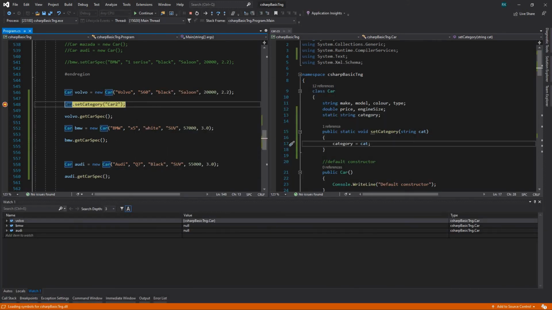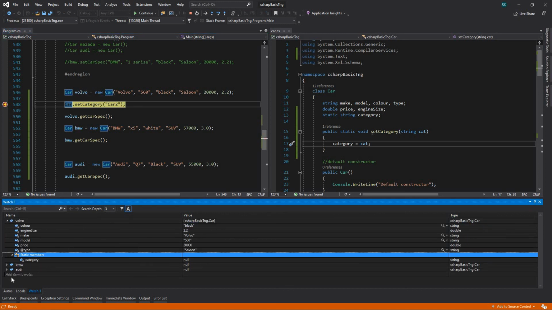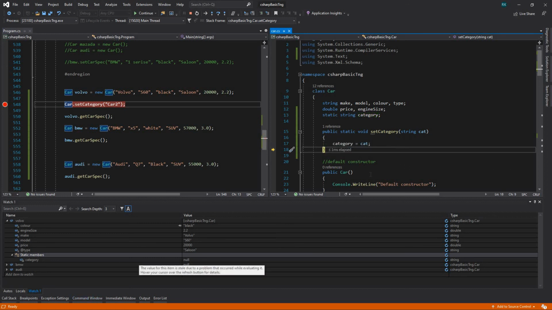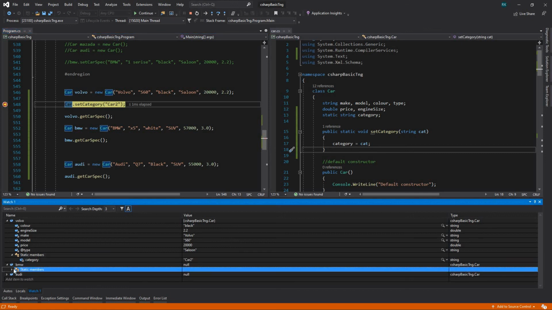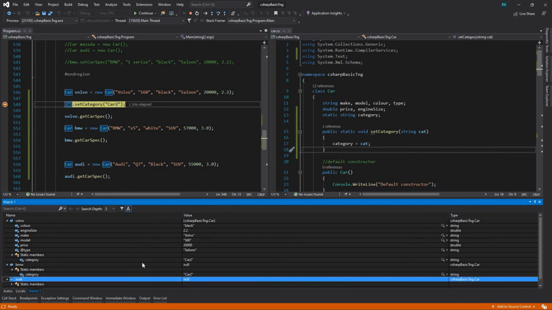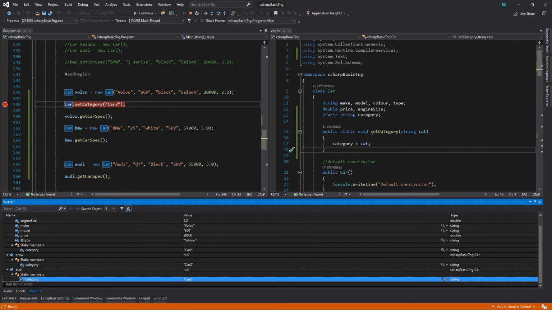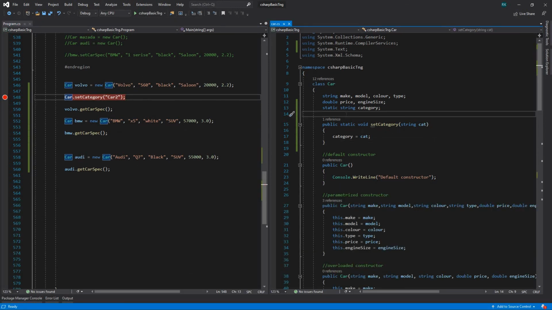The controller comes here, the Volvo object has been created, but the value of category is still null for all the objects. It is going to come through to this method. The value of category is still null, and the value is car 2, what we have supplied as an argument. That will change the category value, and now I can see when the controller goes back, the category of all the objects is set to car 2. So this is the static method.